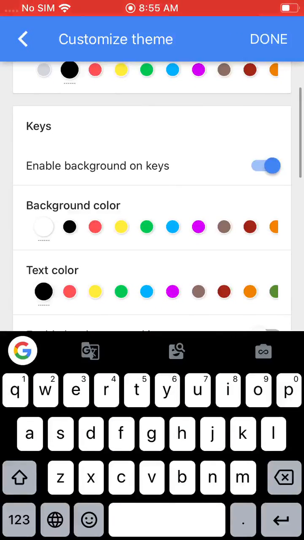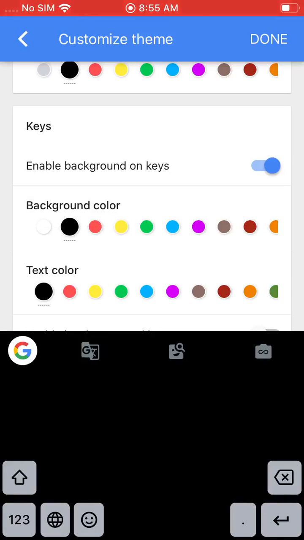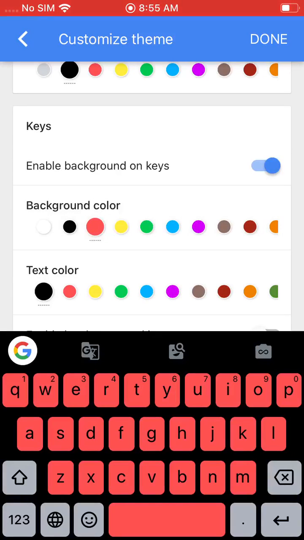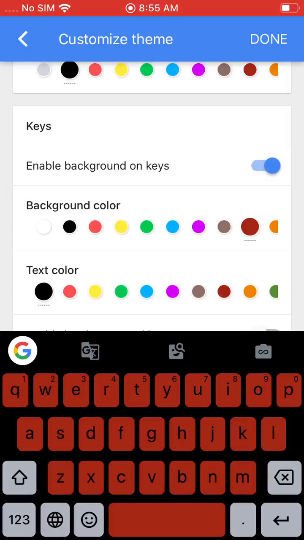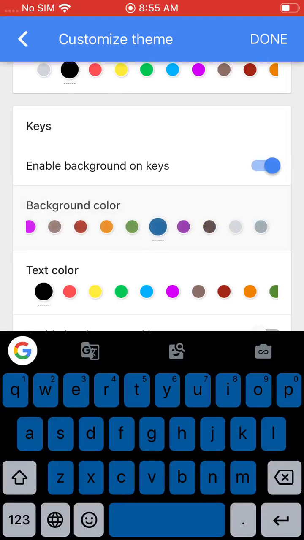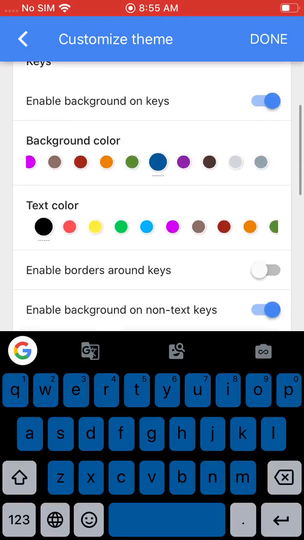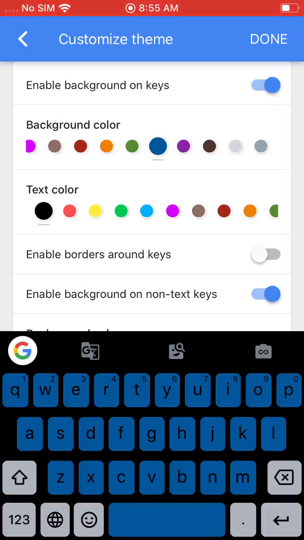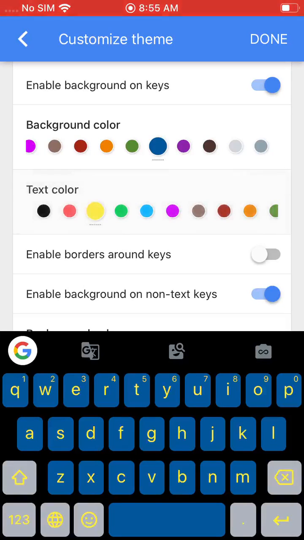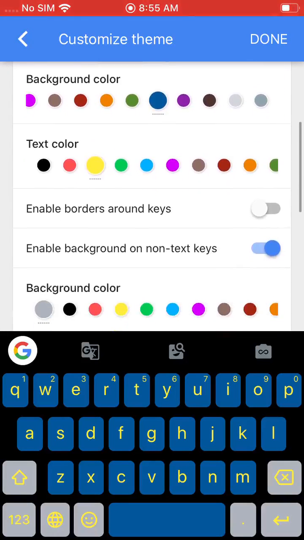We can change the keys. So you see if we do black and black, you can no longer see the keys. So you might want to pick a different color. Let's choose, let's see, something like that. Blue looks pretty good. And then you can also change the color of the actual text here. So you can change it to something like that to customize the keyboard.